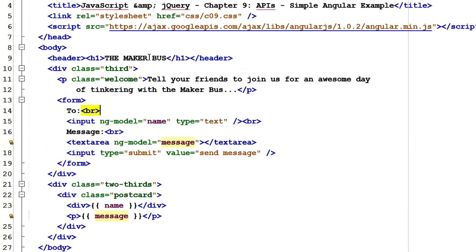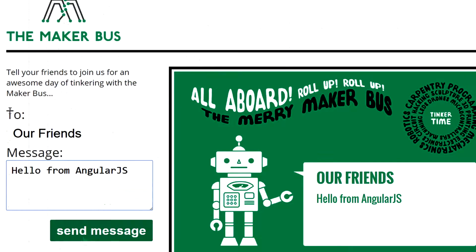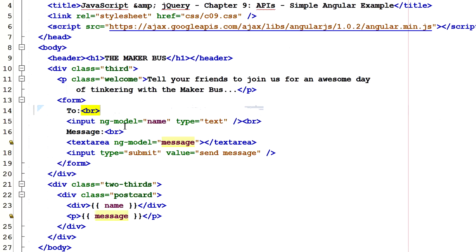Angular works with a model. So this here is a model. So we see ng-model, name and message. As you type something here, AngularJS is going to know, okay, this is this one, and this one is this one.